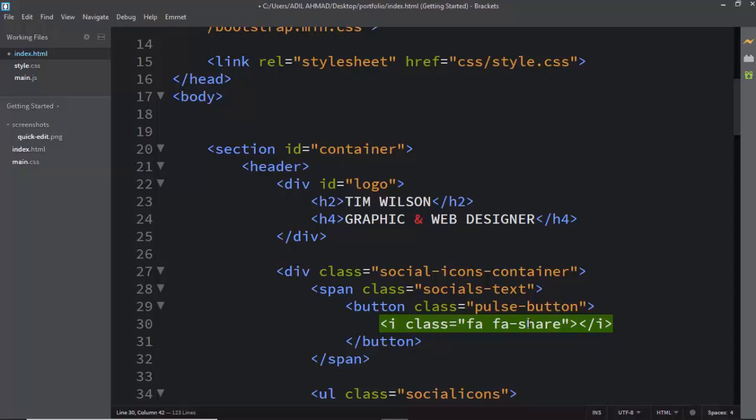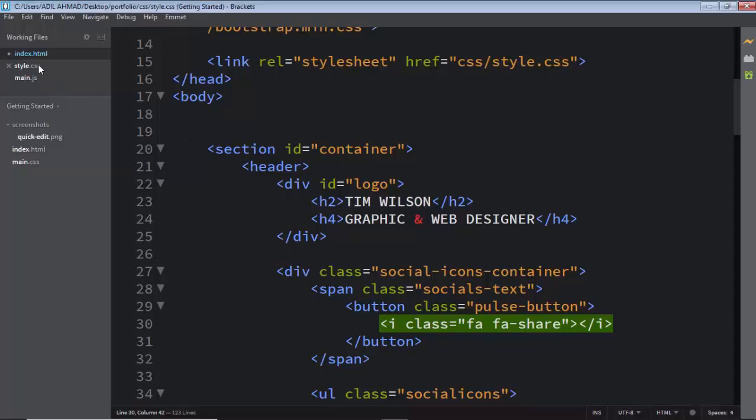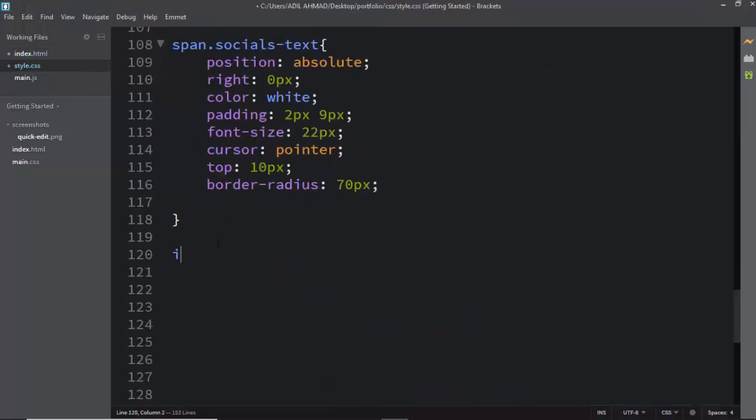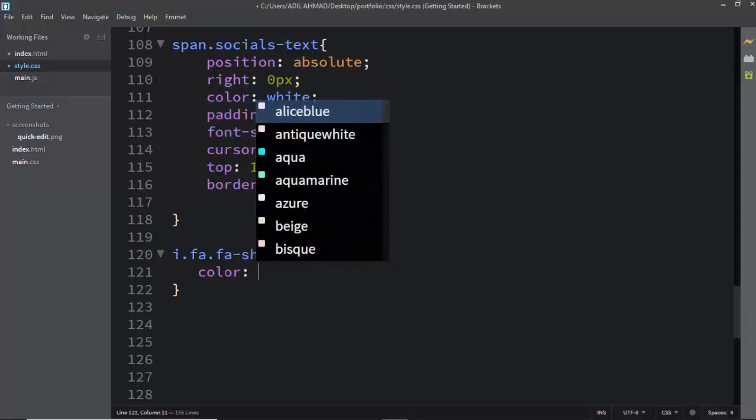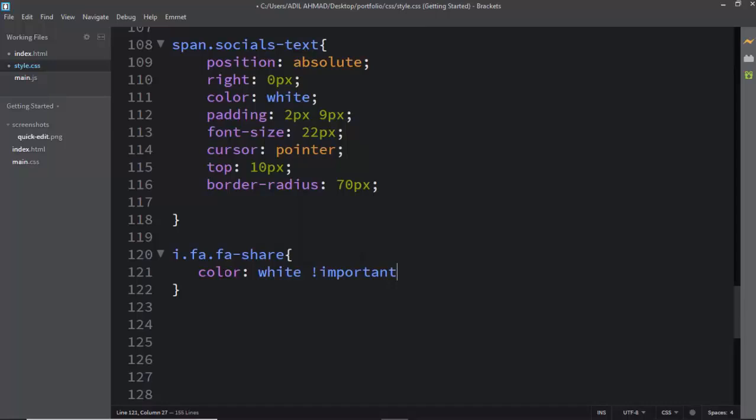So what the code will be? Code will be i.fa-co. So just coming to the style.css, and right now I am putting i, and this will be having the class like fa, and inside this we have another class that is co. Inside this, very first, I'll be putting the color like white, and it will be important. Why? Because most of the times if you don't add this important property, then your code will never apply for most of the cases, because it is calling the default color from the Font Awesome plugins.